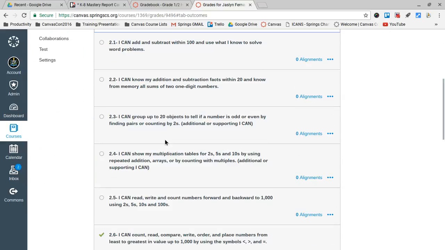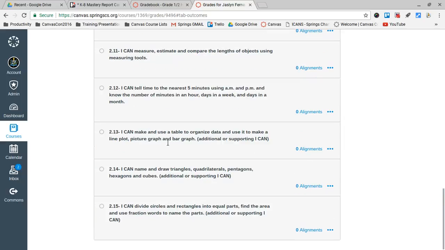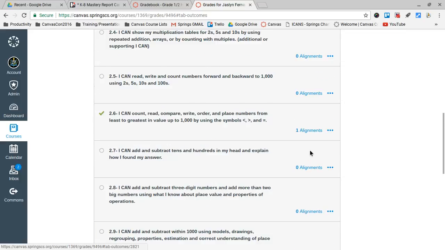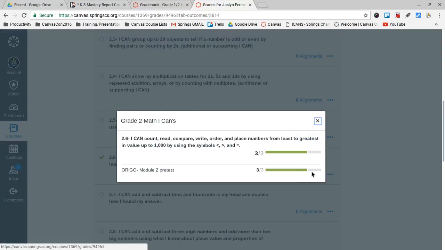You can see here the 15 math standards. Not many of these have been assessed. You can see that because there are 0 alignments, except for this one, 2.6. This is the assessment for 2.6.